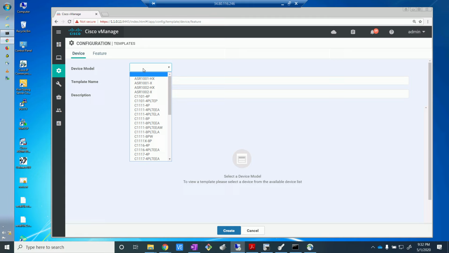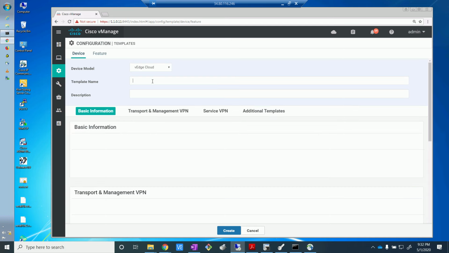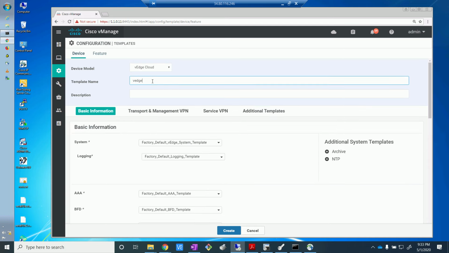right? Our device template is going to be for the device VH Cloud, and we'll call this VH device template, right? So VH device template, and the description probably the same thing.